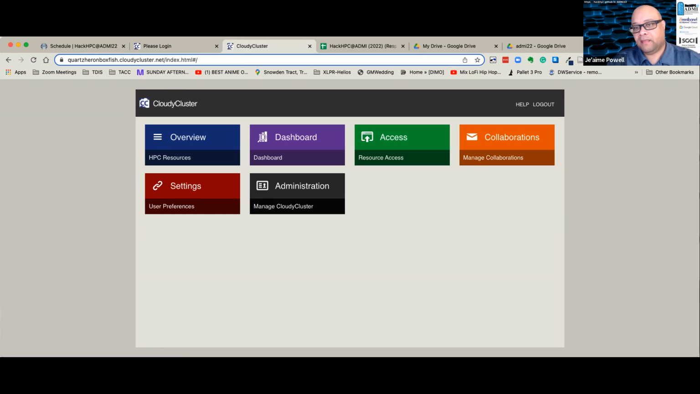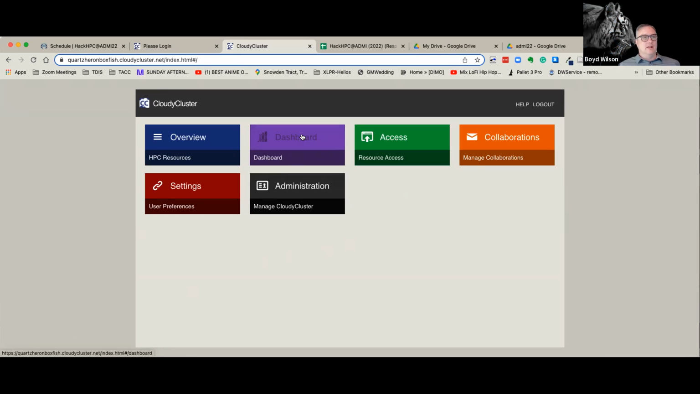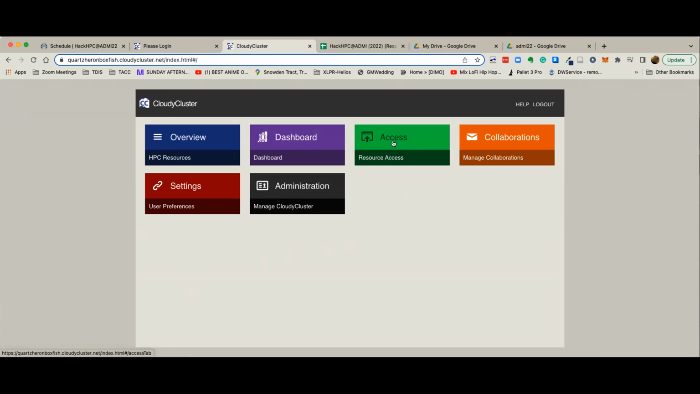And the way I'm going to do that, now this is the part where I need a little assistance. Click on access. Real quick, Jamie, why are you using CloudCluster versus your local machine? So 2 reasons.